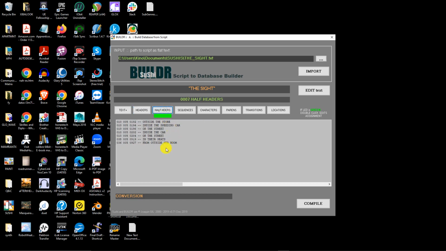The half headers are preceded by two hyphens and a space, and those are sub-scenes where the action is going very quickly. In this case, all of these are happening in scene 10. That tells you that scene 10 has a level of speed and action and intercutting that is higher than other scenes, so it's probably an action scene.